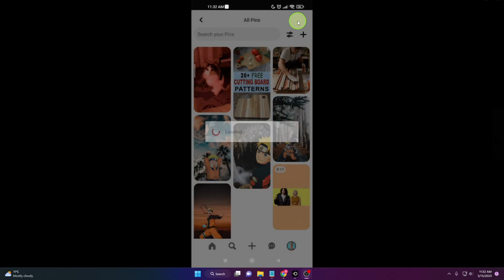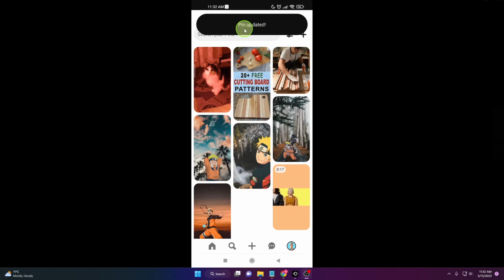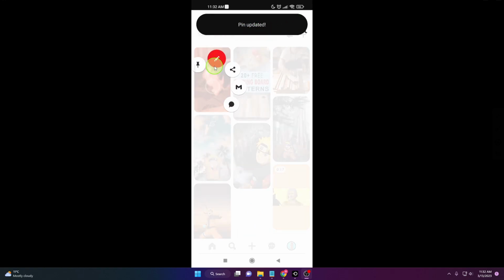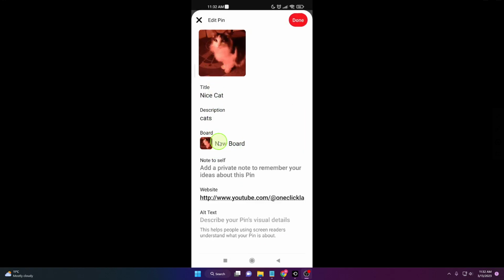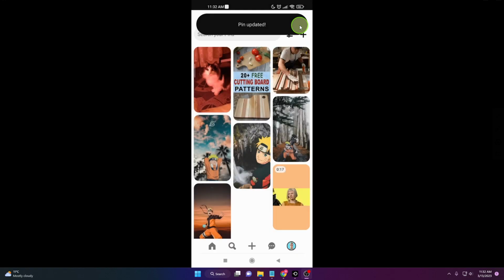Click done. And pin is updated. So this pin is on the new board here. And this is how you can put your pin on the new board or on some of the boards. This is how you can do it, guys.